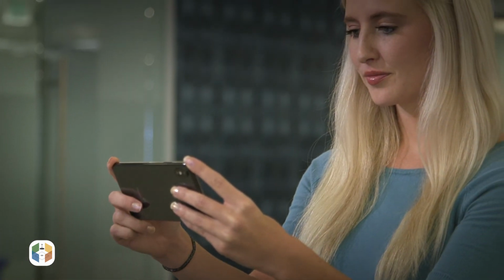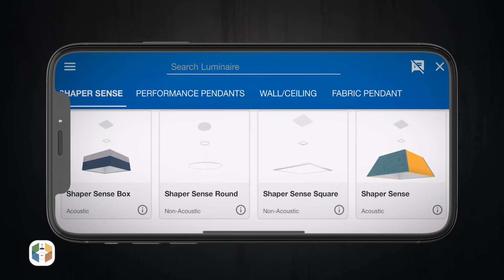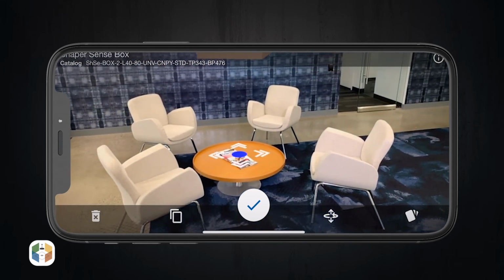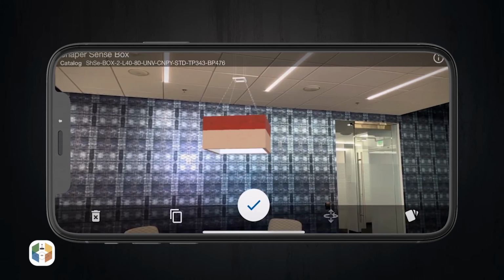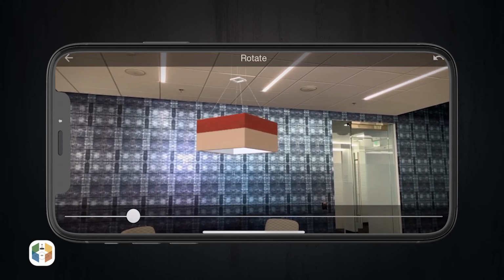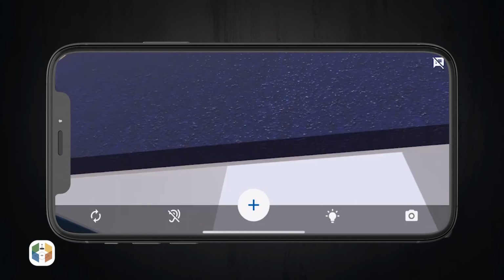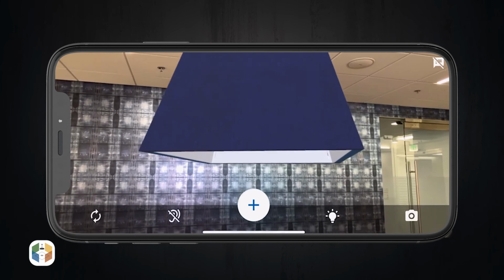Now it's time to start designing. Tap the plus icon at the bottom of the screen to open a catalog of fixtures that you can try out. Tap any fixture to make your selection and place it in your space. You can adjust the fixture's position, height, and orientation by tapping the icons at the bottom of the screen. You can also customize finish, color, and shape, and view the fixture from any angle or position to get a true sense of how it looks in the space.